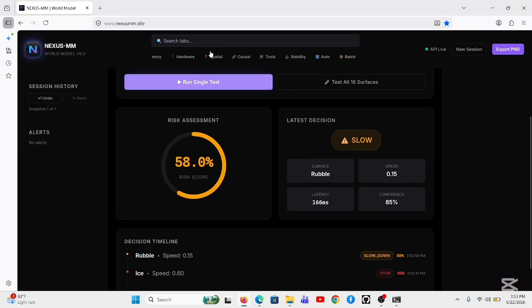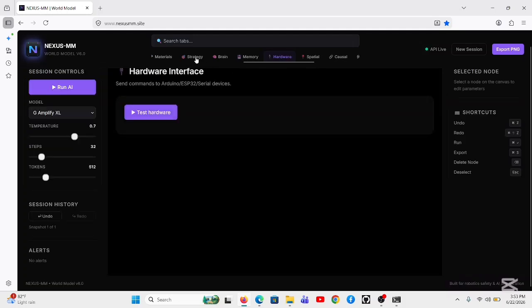So look at this 16. If you look at these 16 different models here, we have the hardware, we have the strategy, we have the brain. For example, let us run the physics, test the physics. Let's discover it. As you can see, it's loading.